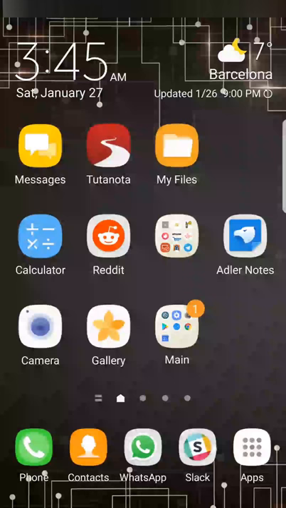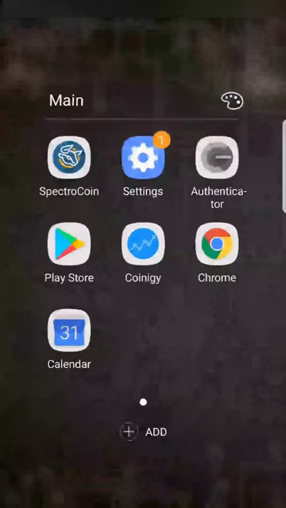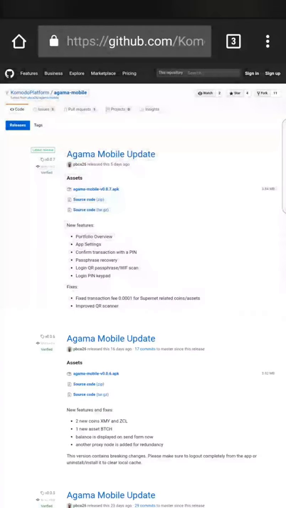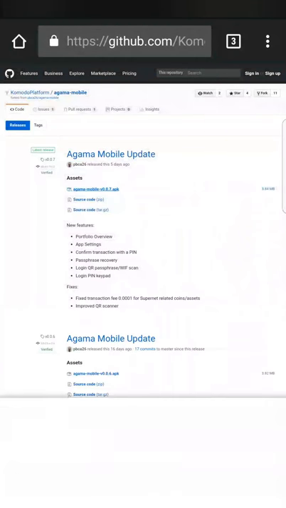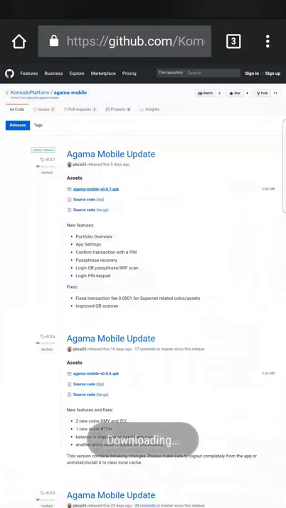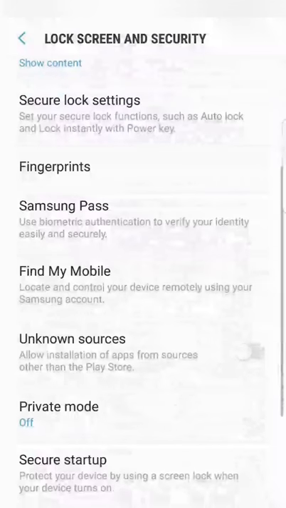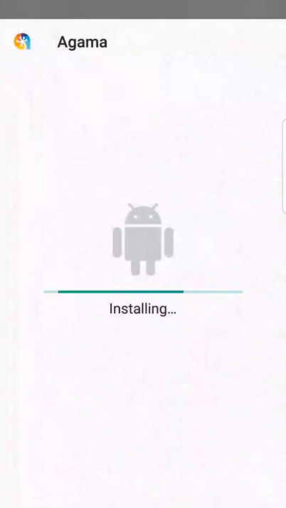Hi everyone, for those of you out there, you guys might know that we have a mobile wallet, so I wanted to make a small video and show you how to actually install the APK. And it's very simple. You go to GitHub and you go to the Agama mobile website and you download the latest APK. Once you download it, you go through the Android install wizard, and it'll ask you to please allow unknown sources, which you will allow, and then it'll start installing Agama.